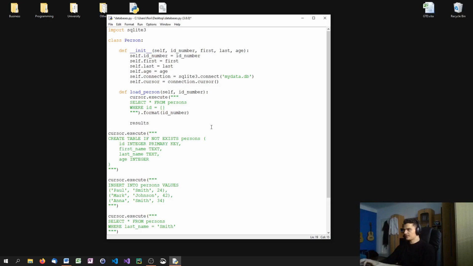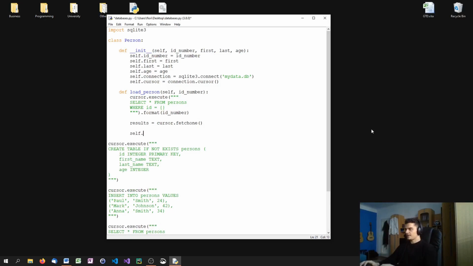So the results would be cursor dot, and this time we're going to use fetch one. So we're not going to say fetch all. We don't get a list of tuples. We get a tuple of the first element. So if we have multiple entries with the same ID, which is impossible in this case, we would get only the first one. But in this case, we have a maximum of one entry, because it's a primary key, and a primary key is unique. So I get the results here from fetch one, and then self dot ID number is the ID number, if it wasn't already specified.